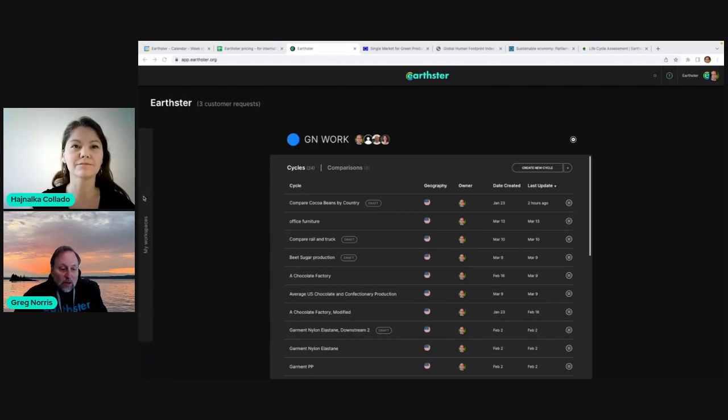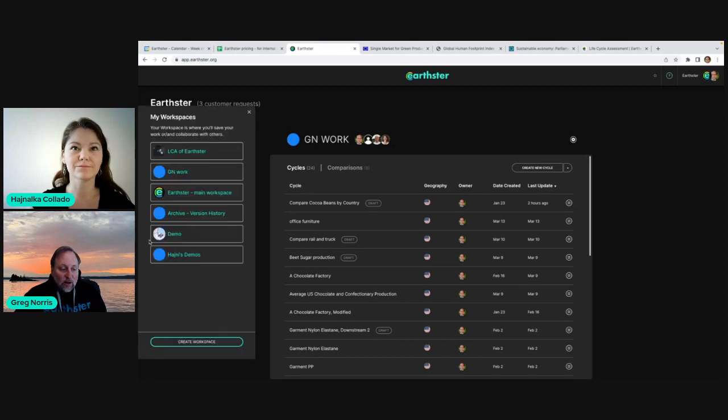And within any organization, we have a number of workspaces. So I can click on the little My Workspaces tab on the left and see which workspaces inside the Earthster organization I have access to. And one of them is this one that I'm in right now, GN Work. It's one that I created for myself. Workspaces are both folders that you use to contain your work, but they're also ways that you manage collaboration on that work.